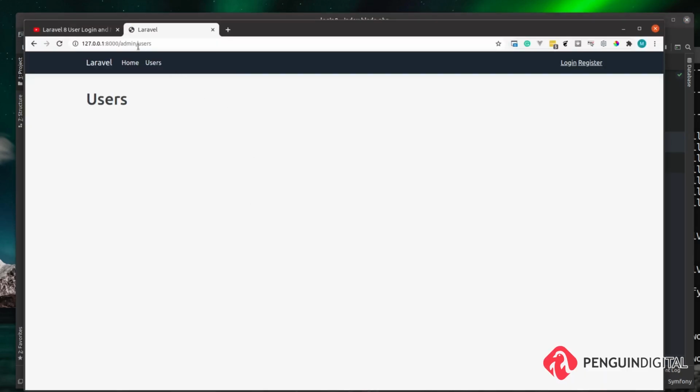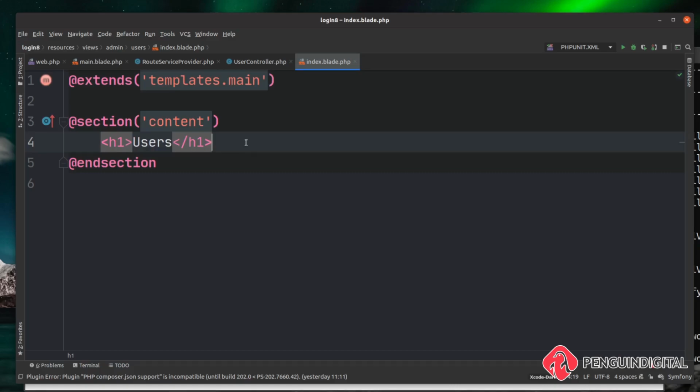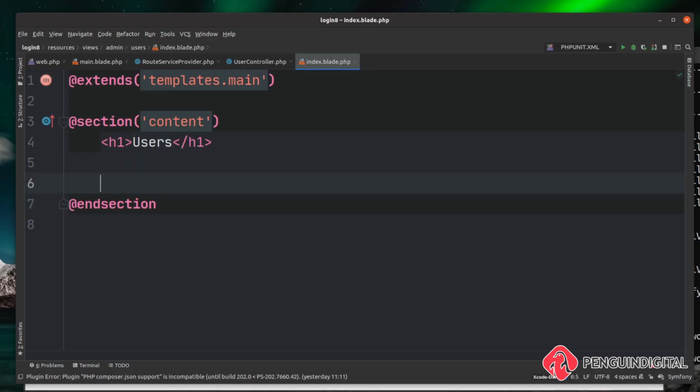And you can see now we go to /admin/users and we get our users view. So now let's just print out our users. So back over in our admin users index template, let's just come down a line here.